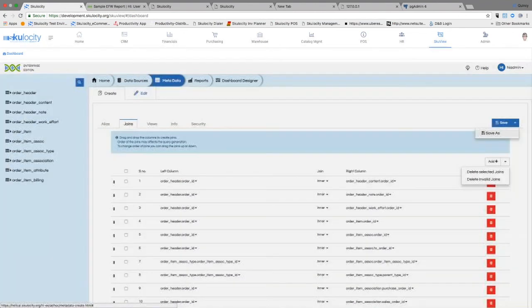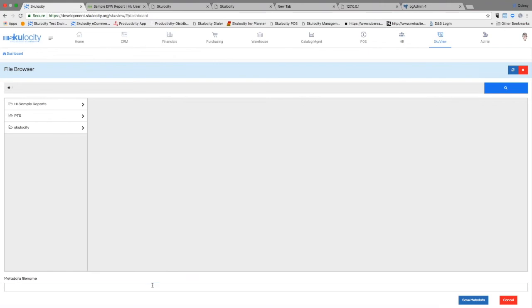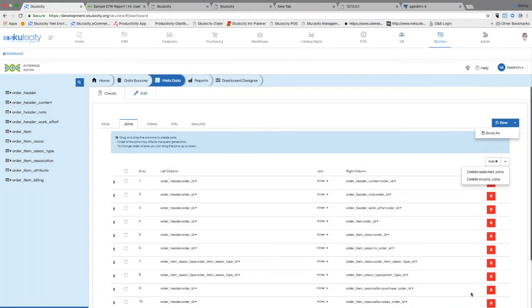And now I'm going to save this report. And we're just going to call this retail report generation. All right, we're going to go ahead and save that metadata. Oh, let's find a location. Let's go ahead and put it in the Skulocity report here. All right, so that metadata has been saved.